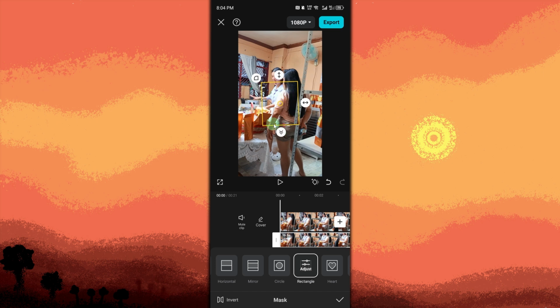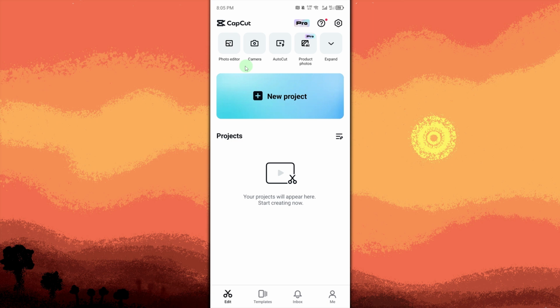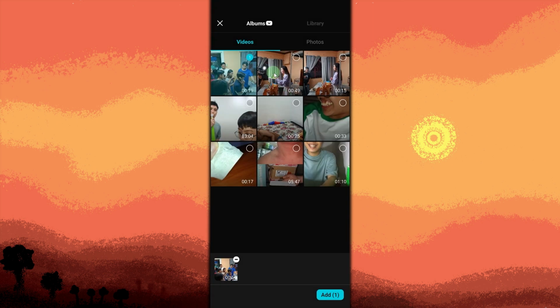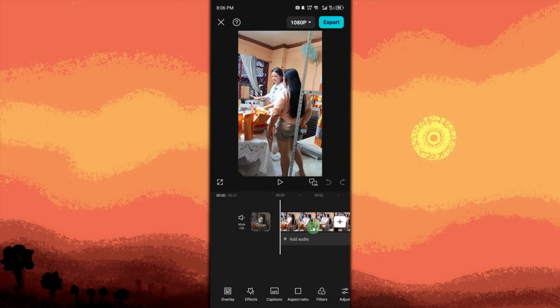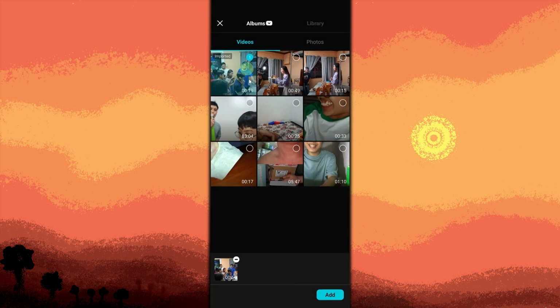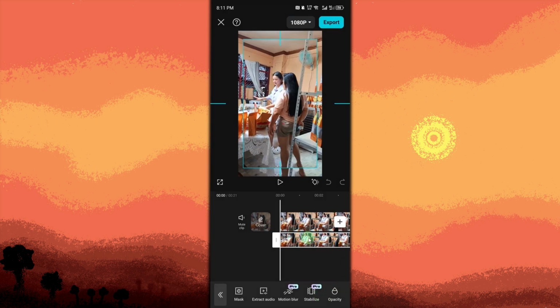Next method, freehand masking. Start a new project and import the video by tapping on Video and hit on Add. Tap Overlay, then tap on Add Overlay, then choose your preferred video, then hit Add to add the video or image you want to mask.